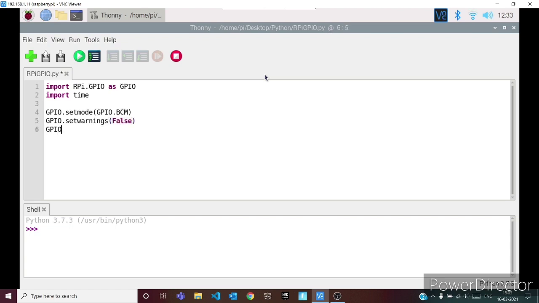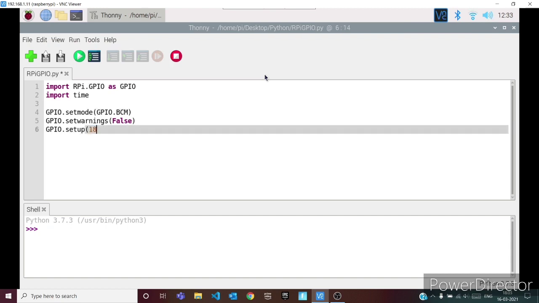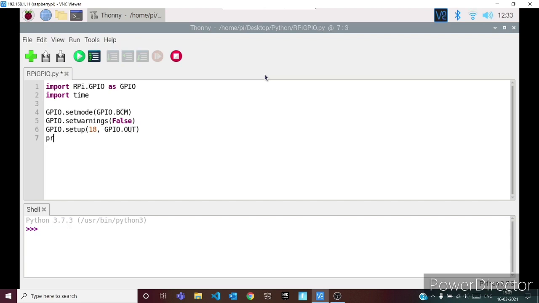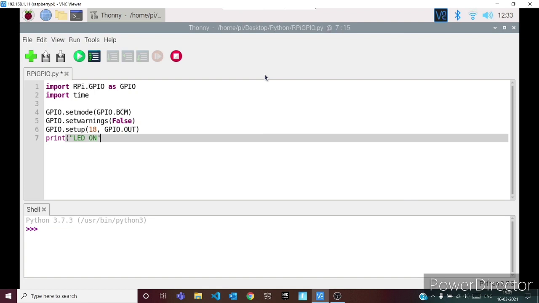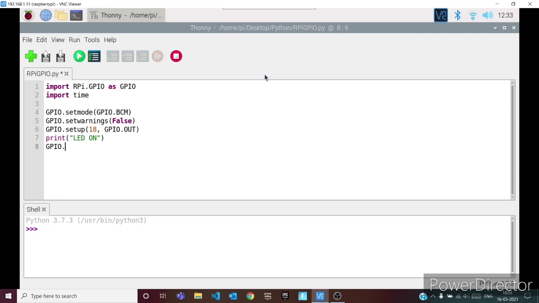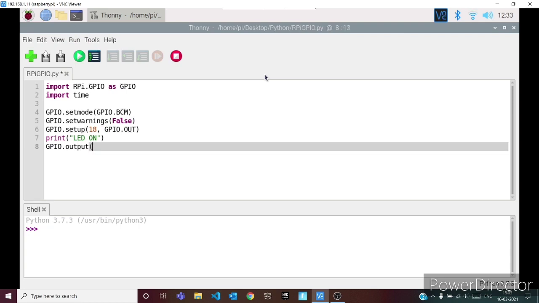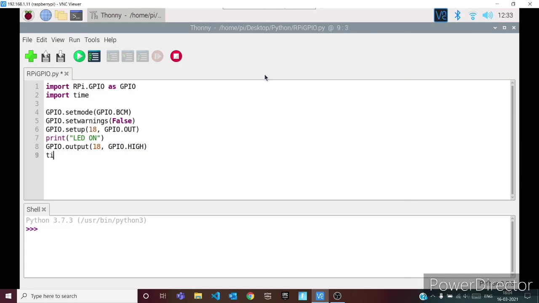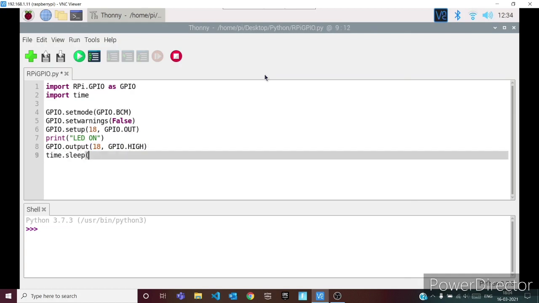Next we're going to do GPIO.setup 18, GPIO.OUT. Next we're going to do print LED on. Next we're going to do GPIO.output 18, GPIO.HIGH. Next we're going to do time.sleep 3.